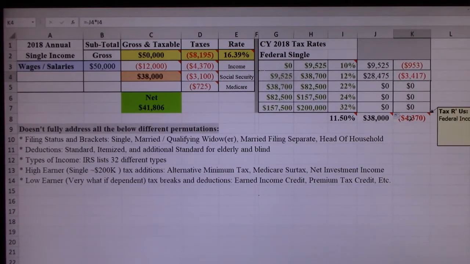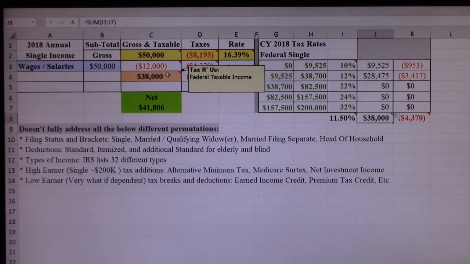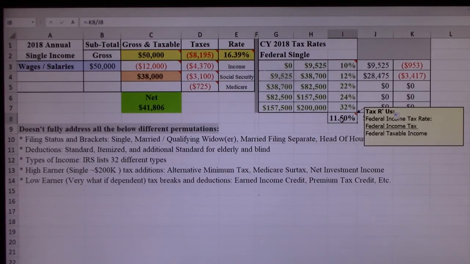Now in this column here we sum up what we have calculated from each particular bracket. We've also summed what we defined from the federal taxable income, which is doing a cross-check, so this column sum here should match the federal taxable income, and then from this we can go ahead and figure out what our actual federal income tax rate is.